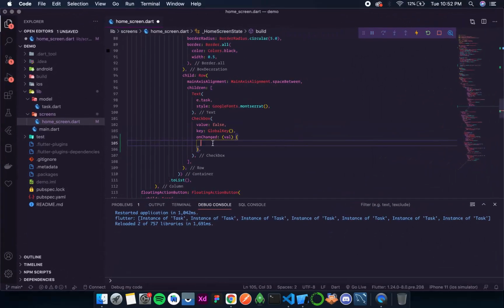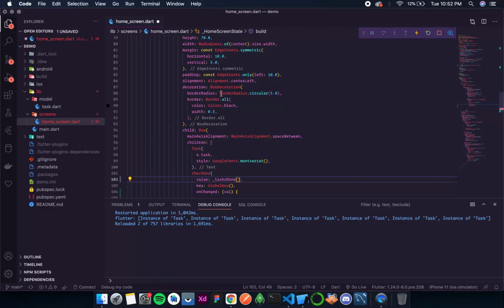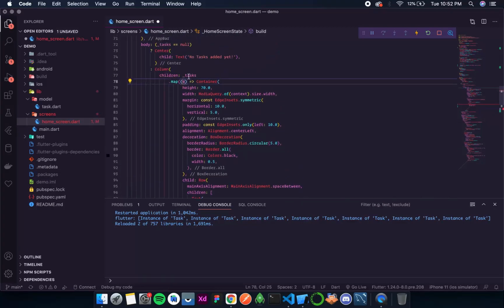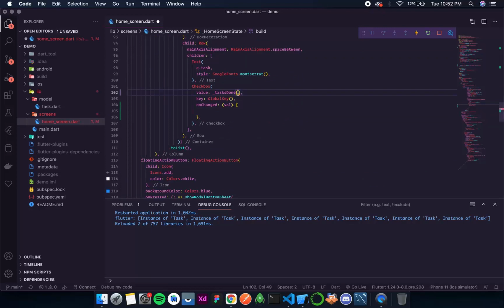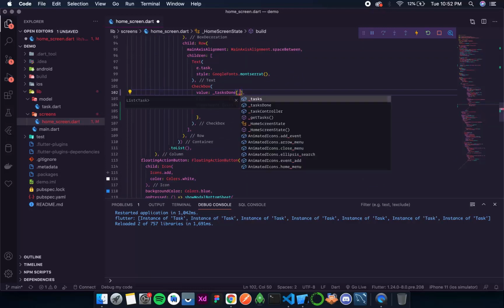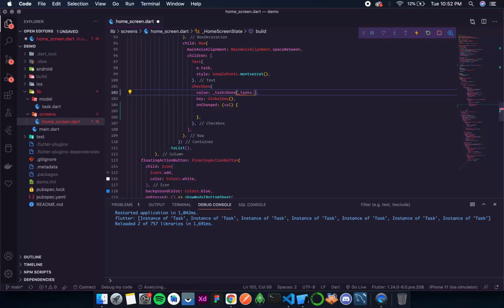Okay, so let's do this. The value over here will be tasksDone, and inside that the index will be the same index of e in this tasks list. For that we'll simply use the indexOf method. In the tasks I want to get the index of e. Simple. So now I get the index of e, and at that index the corresponding value in the tasksDone list, and when this is changed I'll change this value.